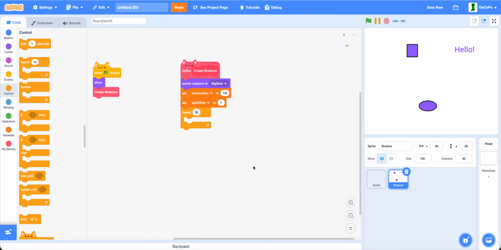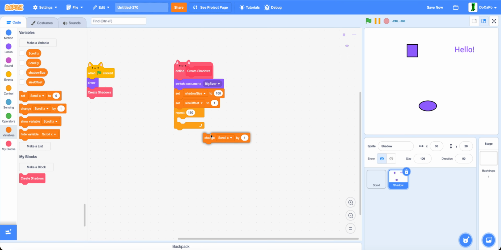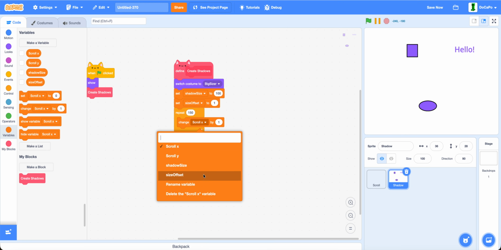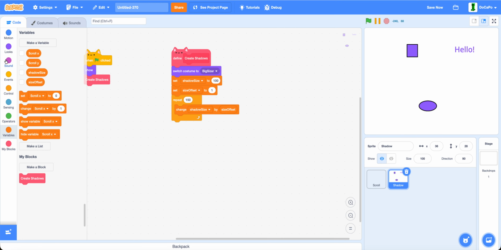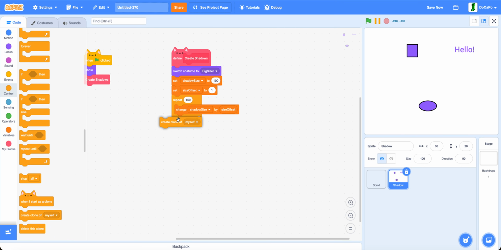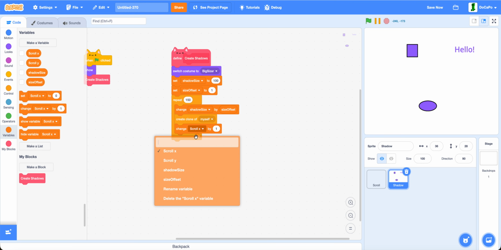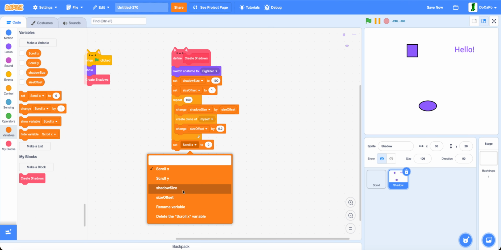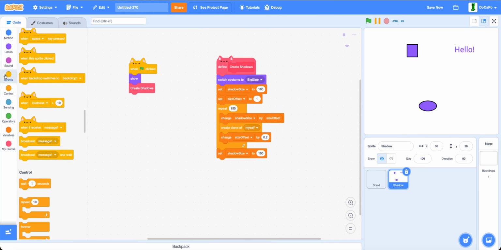Then repeat 150 times: change shadow size by size offset, and then create a clone of myself and change size offset by 0.2, and lastly change shadow size back to 100.